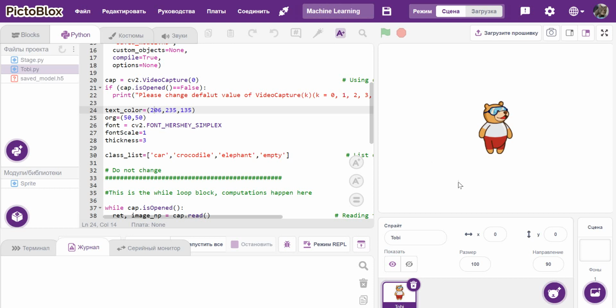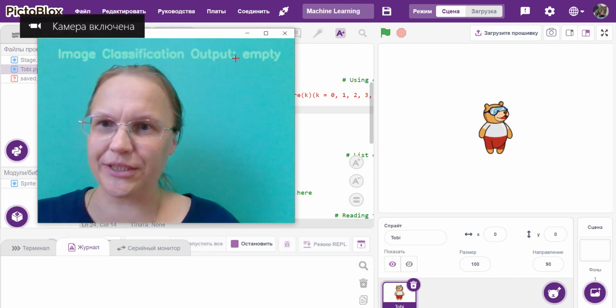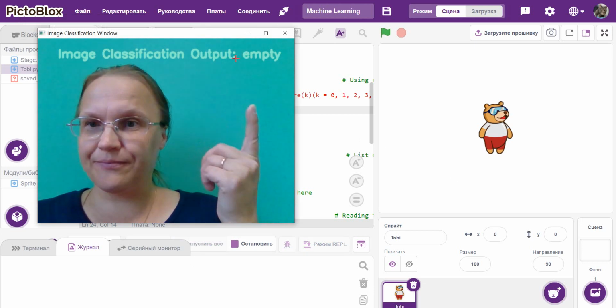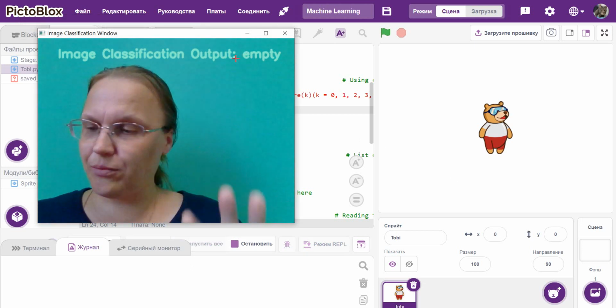Hello everyone, I would like to show you project machine learning. Click run all. Just a moment. Waiting for open recognition. Yes, right. Okay, just now you see empty. It's empty because nobody is here.